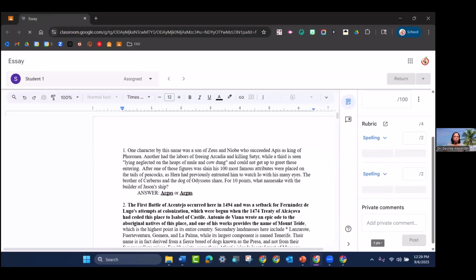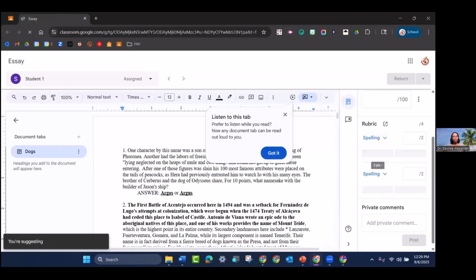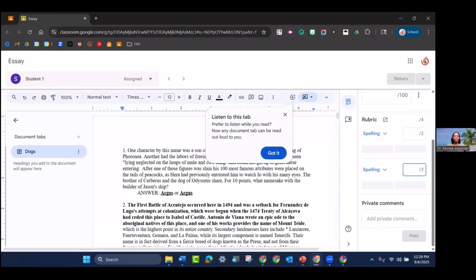This is how the rubric looks. I wanted to show you how the rubric looks. If you have a rubric, this is where it will be. So I can just come here and do the rubric, and then again, you have to return it to your student.